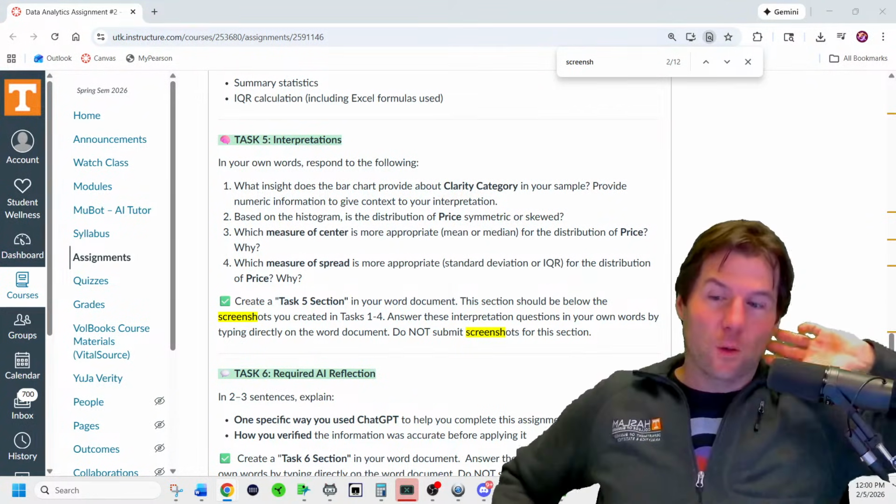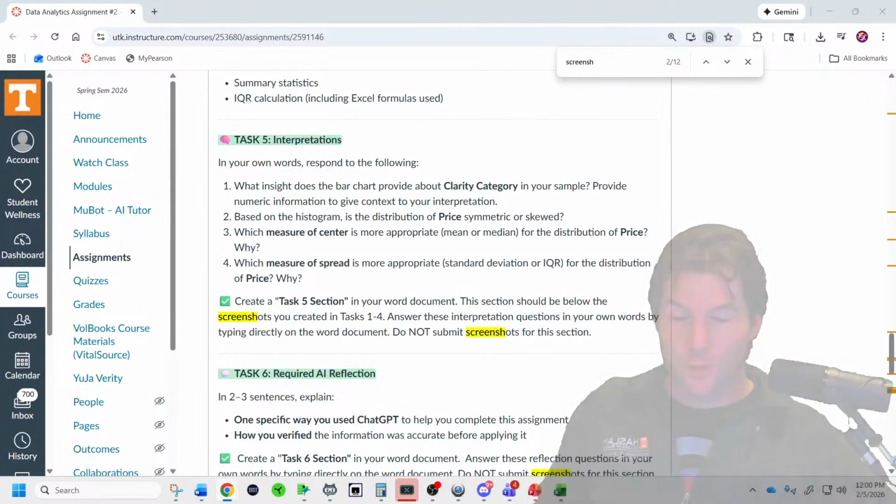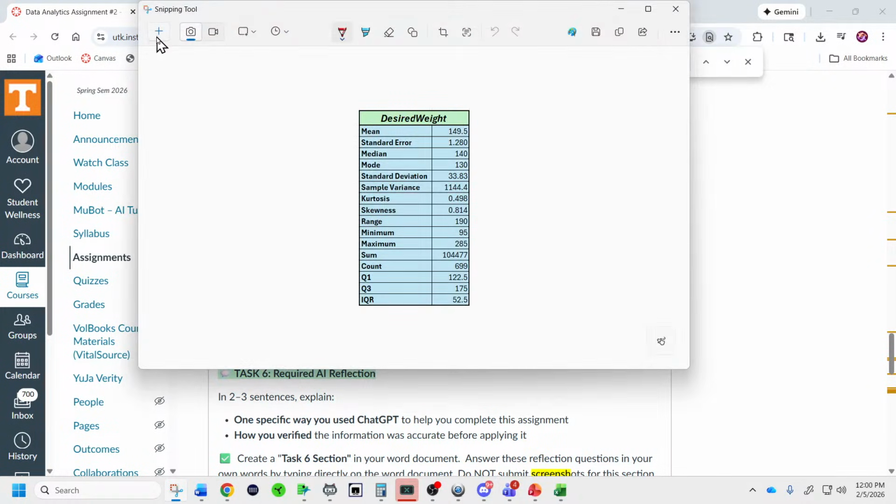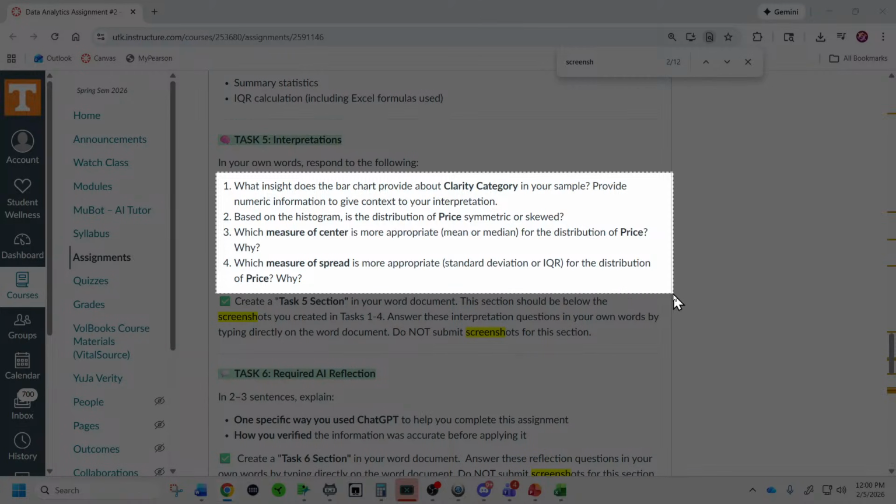What insights? So these are the questions we need to answer right here. In your own words, respond to the following. What insights does the bar chart provide for a clarity category in your sample? Provide numeric backing. So maybe I'll take a screenshot of this and we'll just go through. And I'm going to answer mine.